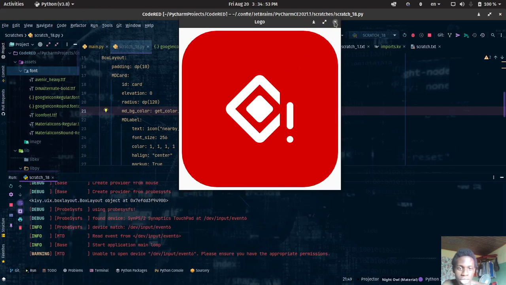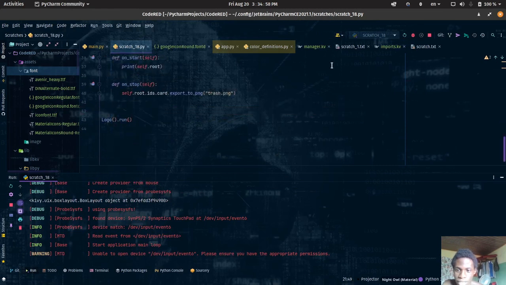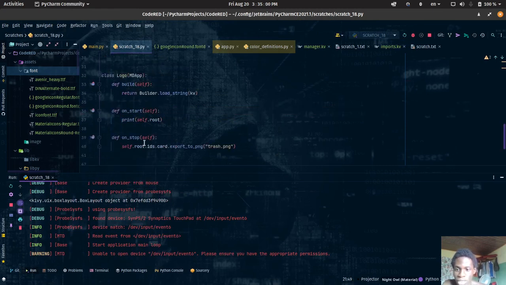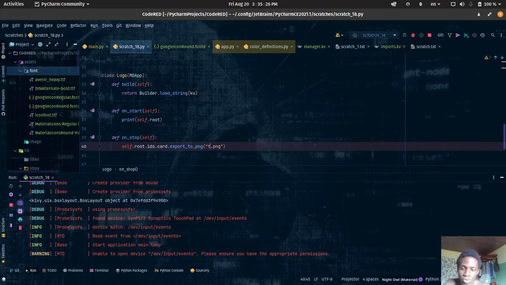So when we close this, because right here on my app, let me minimize this, right here on my app, I said on stop, self.root.ids.car.export to PNG. Every widget you create has this export to PNG, no matter the kind of widget you create, so long as it is inheriting from the root widget itself, from the Kv widget. It has the function to export to PNG. I purposely named this one trash.png.